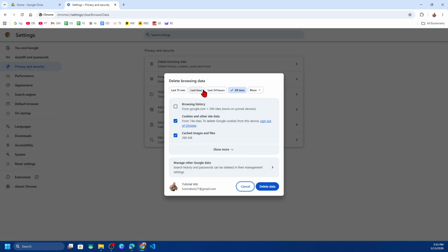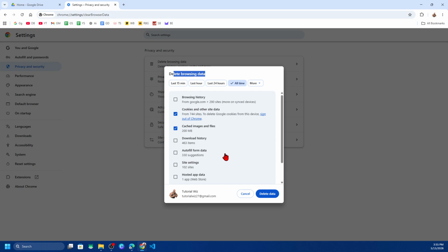Click onto that. Now, where it says delete browsing data, make sure it's set to all time. Click on show more, and we only want these two options enabled: cookies and other site data, and cached images and files. Then click on delete data.